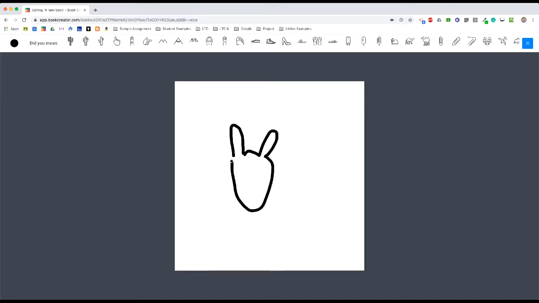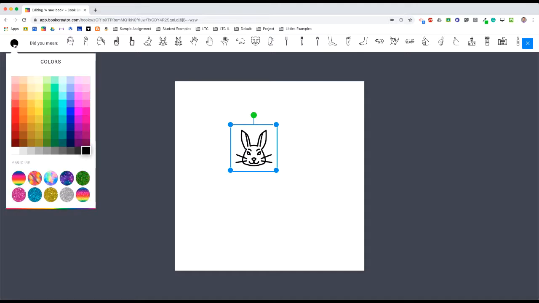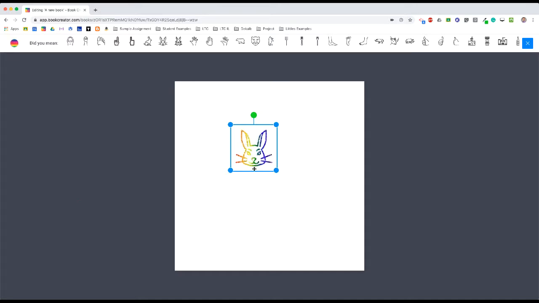And as I kind of draw this, you can see it's guessing up here what I'm drawing, including apparently a toe or a foot, but hey, there's a rabbit right there. So if I click on the rabbit, it auto snaps it into a rabbit, and so now I have a really well drawn out rabbit on my page instead of just a really poorly drawn rabbit on my page. If I want to change its color, I can click on the colors up here, and then this is another fun feature that teachers really like, kids really like, is the magic ink. So I can change my rabbit to a magic ink color, and you can see how it's become now that different kind of rainbowy color there.